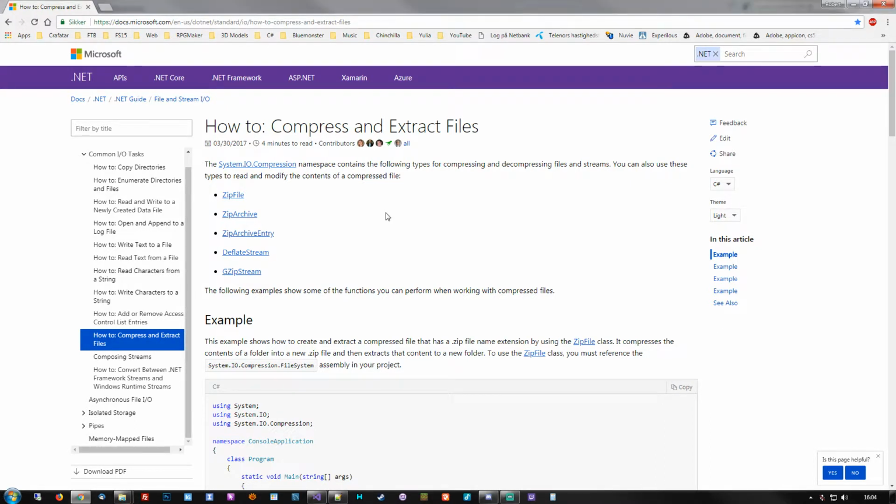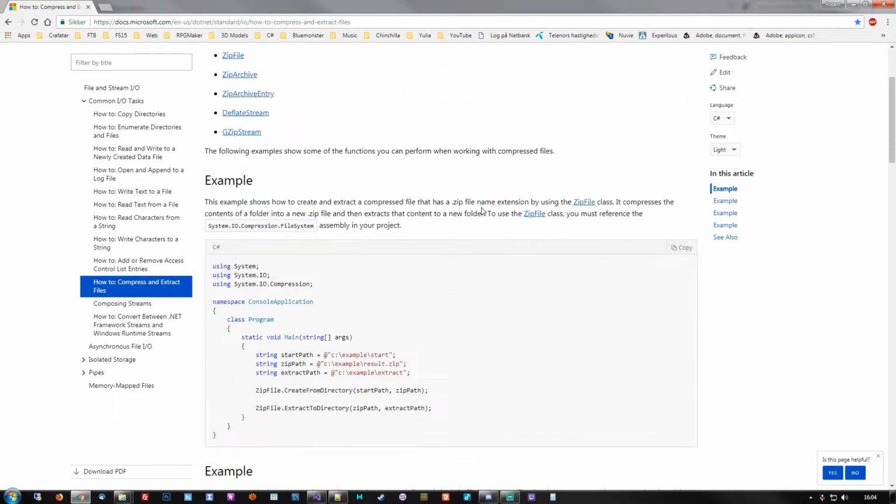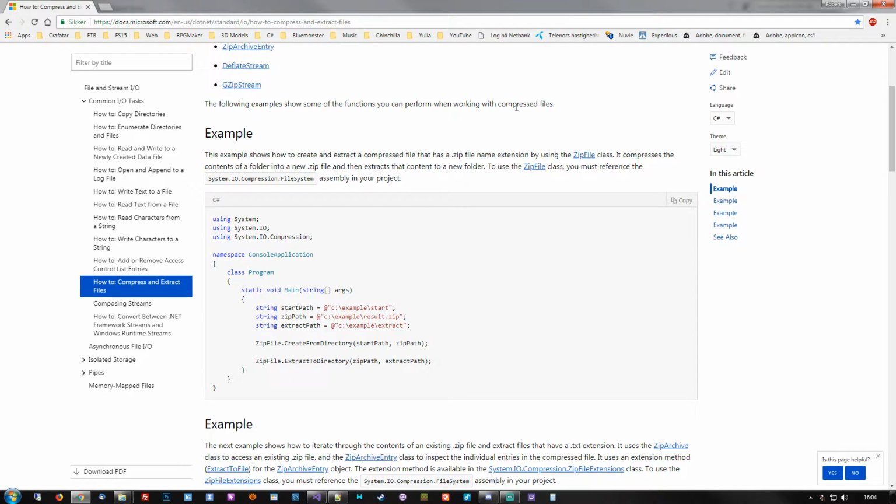I went and looked up the zip file handling on Microsoft's documentation side. They kind of try to move away from the old MSDN, I guess, over to this new format.